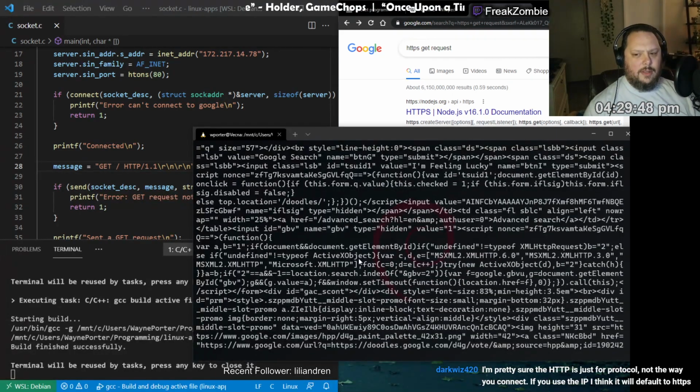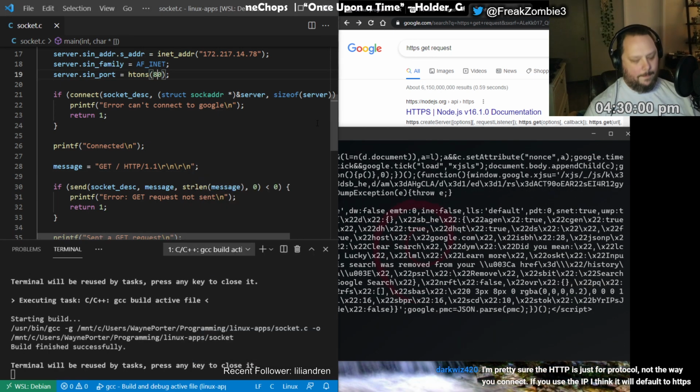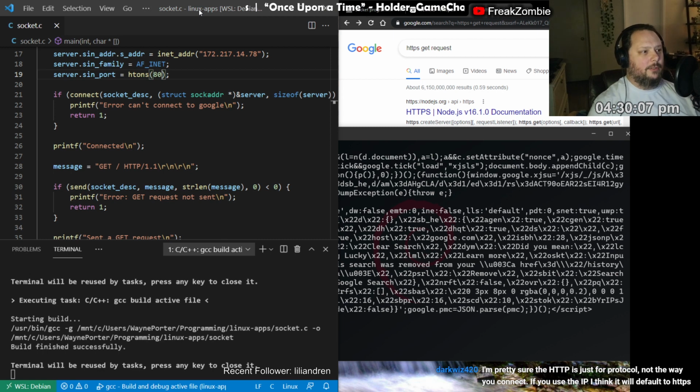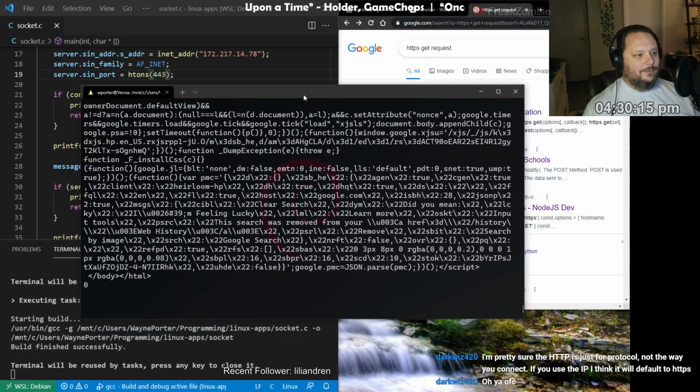Yeah, I think you're right that. Oh, no. I just realized it's the port number. I'm connecting on port 80, which is HTTP. HTTPS is 443. So let's see what happens. Yeah. Let's see.